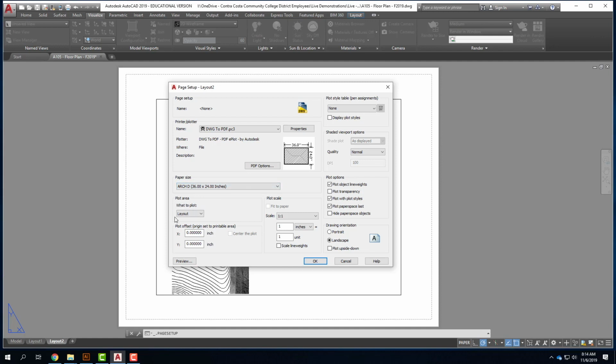Next option down here is under what to plot. We want to plot the layout. We're not going to do any plot offset. And now the next thing here might be a little counterintuitive. The plot scale is actually going to be set at 1:1 because we're going to set up our viewports to scale, and what we're printing is exactly what comes out. We specified our paper size. I want it to come out at exactly 24 by 36. So I'm going to choose a scale of 1:1, which is there by default, as it should be.